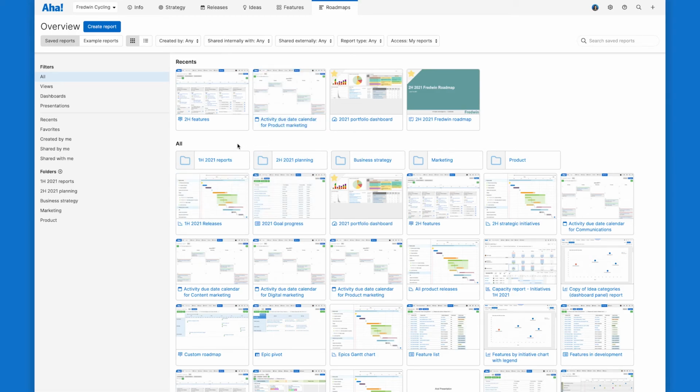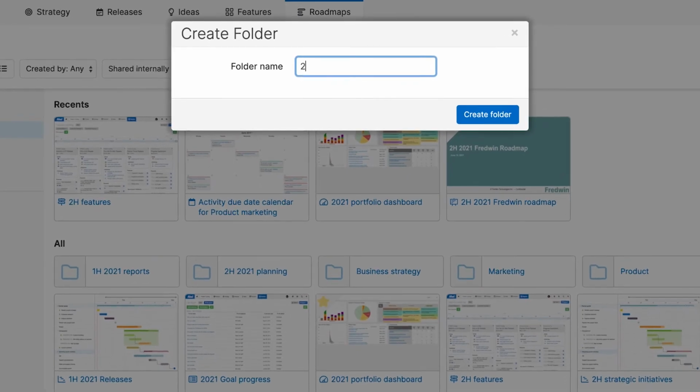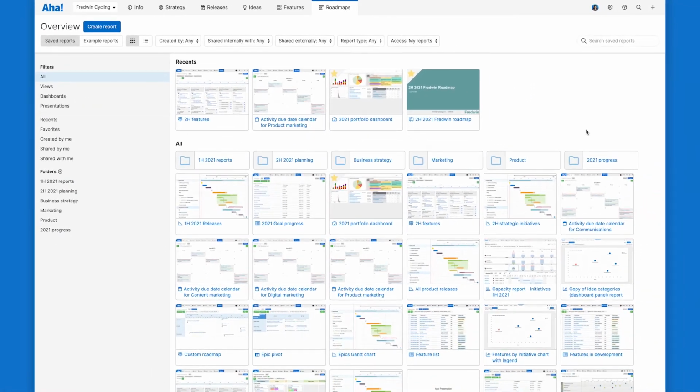I can organize them with folders, and let's actually make a quick folder while we're here to put our reports in today. I'll call this 2021 Progress and create that. And you can see that shows up here. All right, so talking about possibilities, you can report on every different record type and more than 200 fields. Honestly, the main challenge is figuring out what you want to show, as the possibilities really are endless.